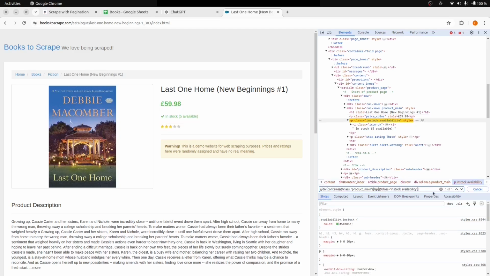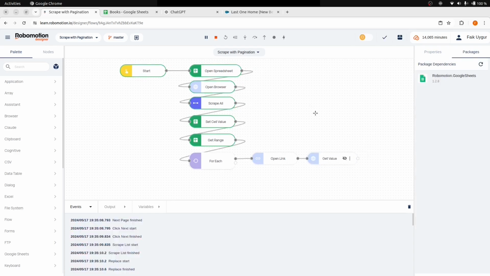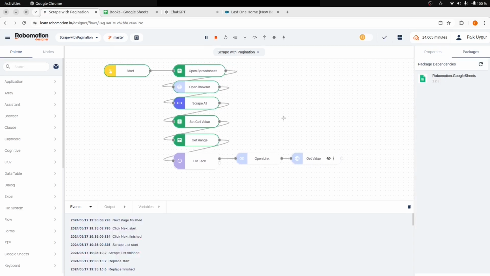Now we have a working XPath. We can now return to the Flow Designer and then try our XPath with the getValue node. Let's hide this image with the Hide Preview option and paste our XPath we have manually created and tested in the Chrome Inspect tool. So we get the value now, the stock value, and we want to set this to set cell value.